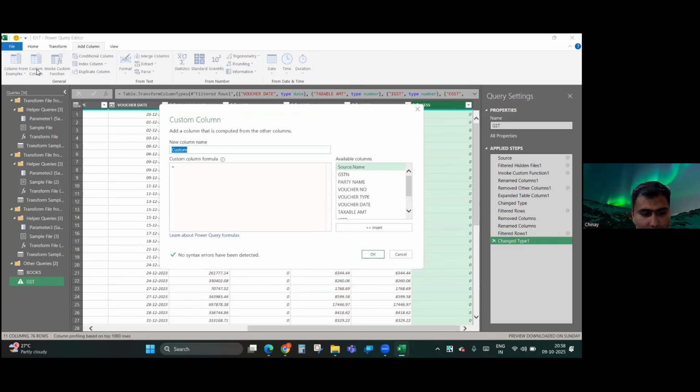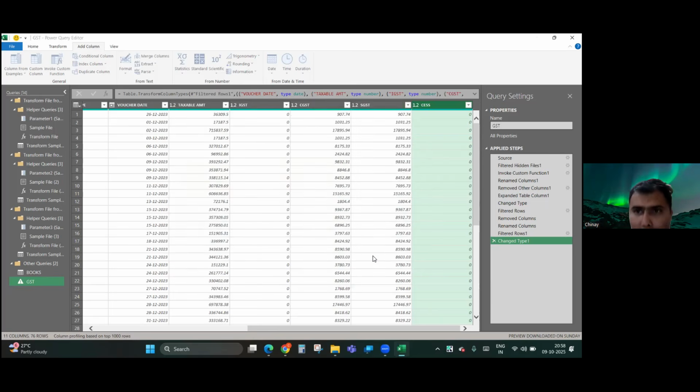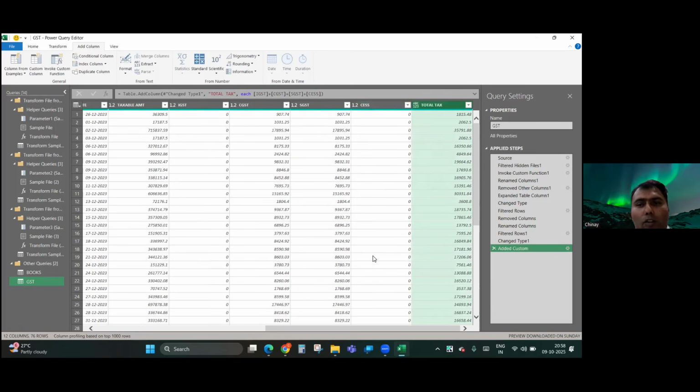What will be the column name? Total tax. How we are going to calculate the total tax? It will be simple. IGST plus CGST plus double click on SGST plus double click on cess. If I press OK, see the new column is inserted.